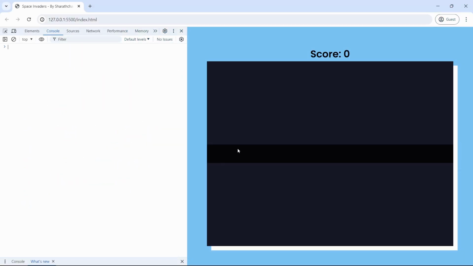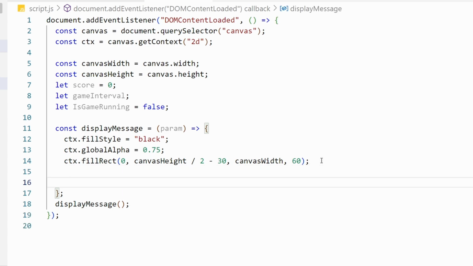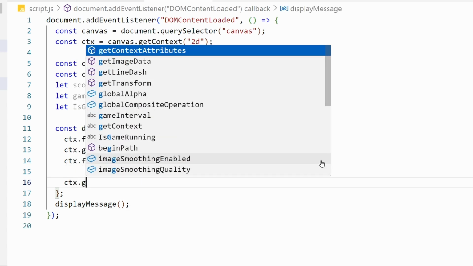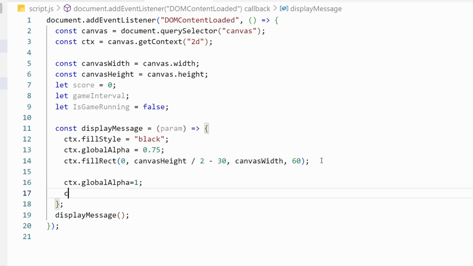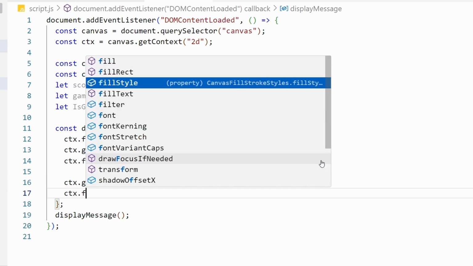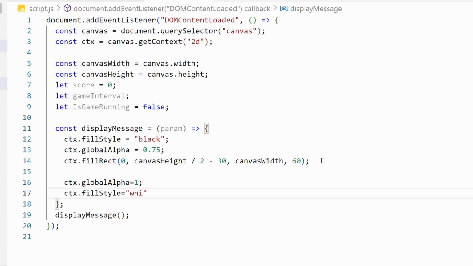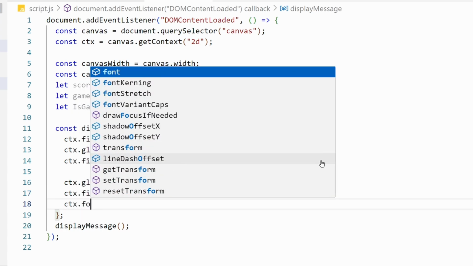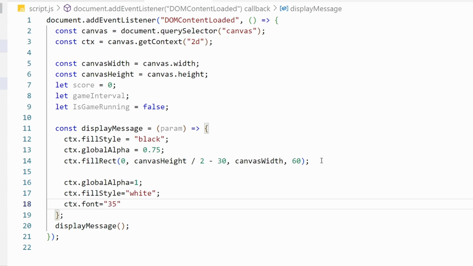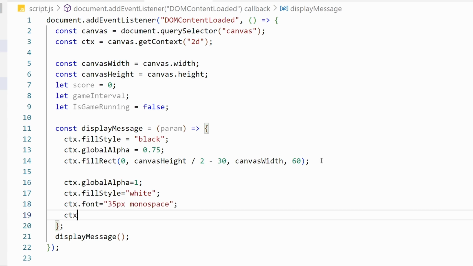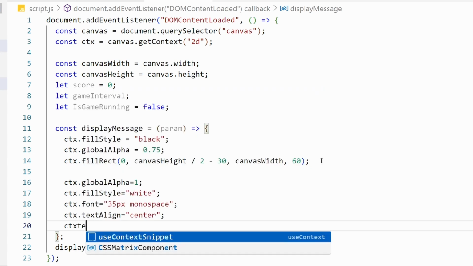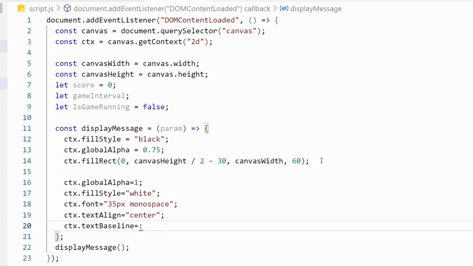If I save and go to the browser, here we can see the label with black color, and it's placed in the center of the canvas. Now we need to add the text to this with the help of ctx dot globalAlpha equal to 1. Again, ctx dot fillStyle equal to white. This is the color of the text. Again, ctx dot font equal to 36px monospace. We'll set the text into the center of the label with the help of textAlign equal to center, and we'll set the baseline with textBaseline equal to middle.